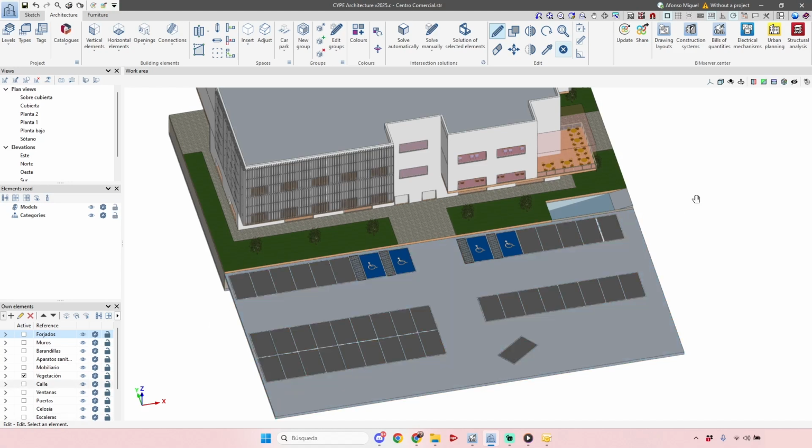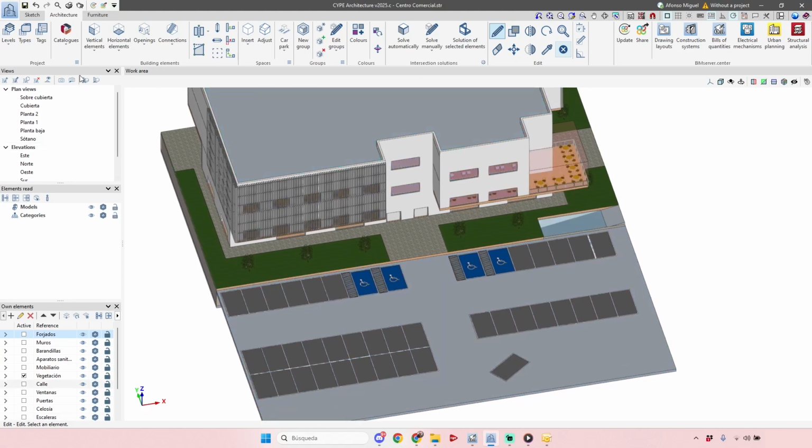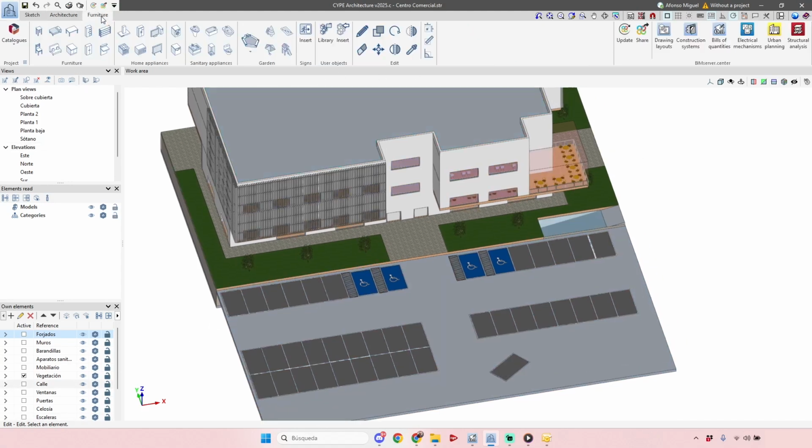Another option that is also available here at CYPE Architecture, in this case in the Furniture tab, is quite similar to the first one. It's this one here, the option to introduce signs. The situation is quite similar. Instead of creating your types of signs, here we have catalogs. You can download these signs from different manufacturers that are connected to our software.